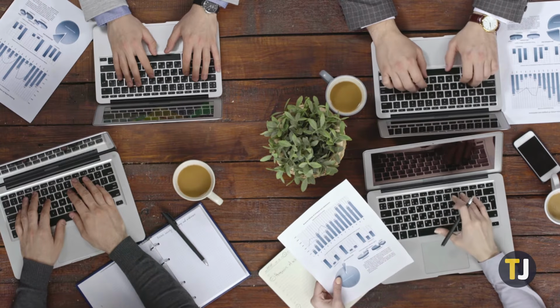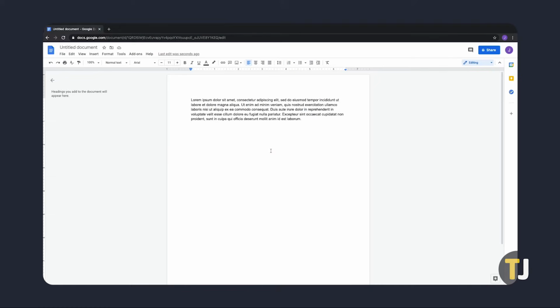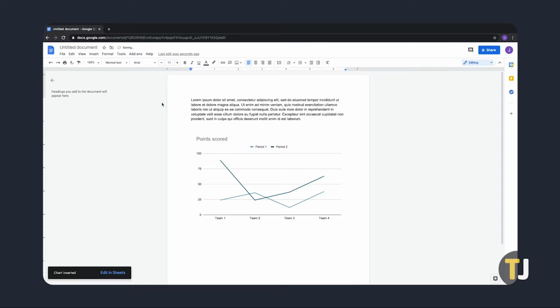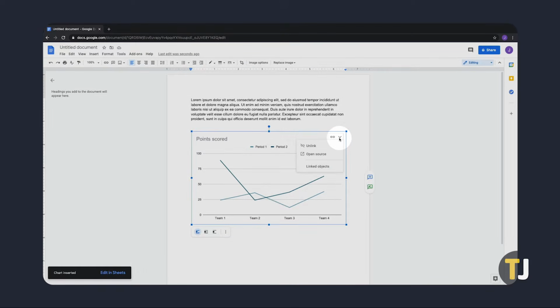Here's how it's done. Once you have your document open, click your cursor to where you want to insert your graph, then click on the Insert tab in the top left menu. Mouse over Charts, then click on the type of graph you want to add. Google Docs will add a placeholder graph. Click on the graph, then click on the chain icon that appears in the top right and select Open Source.